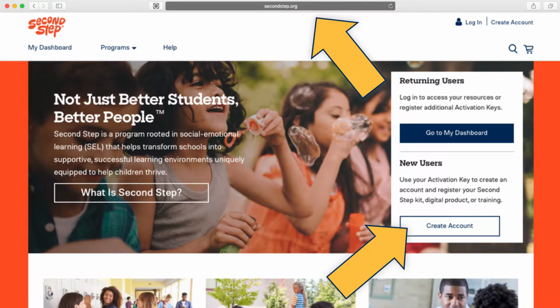And just again to walk you through that, the first step is to go to secondstep.org, and you'll see this second arrow that is pointing to create account. So if you don't already have an account at secondstep.org, you would create an account and then add that activation key. If you do already have an account, you would just add an additional activation key within your account.